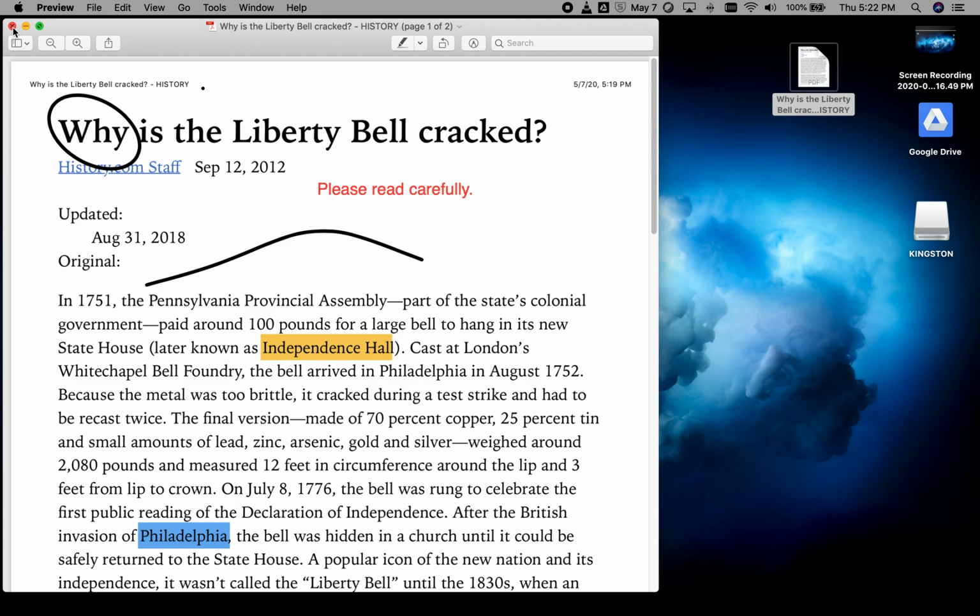So that's how you can use Safari in Reader View, save it as a PDF, bring it in here, and you can mark it up. I know that's a lot of steps, but I just wanted to make you aware that your Mac can do that automatically.